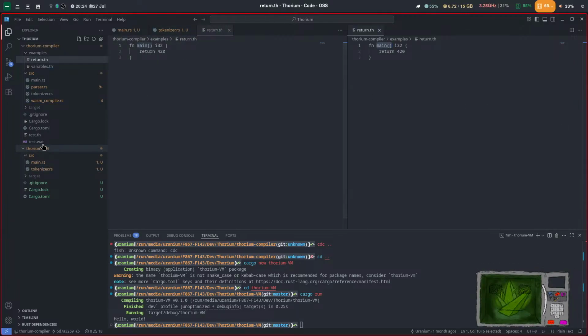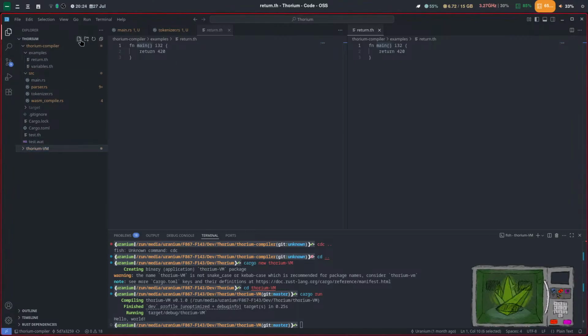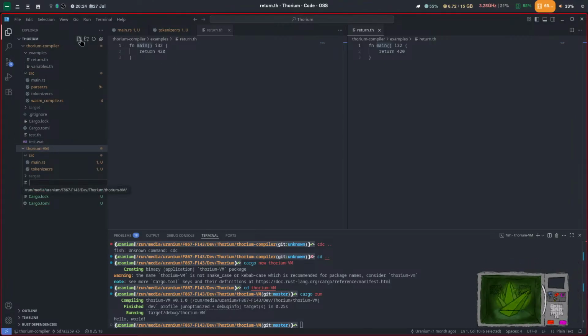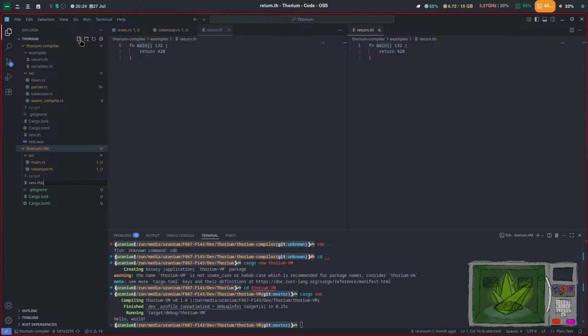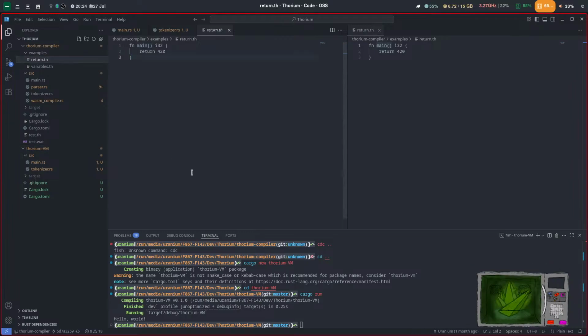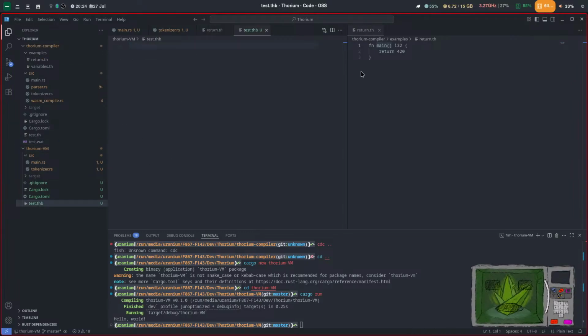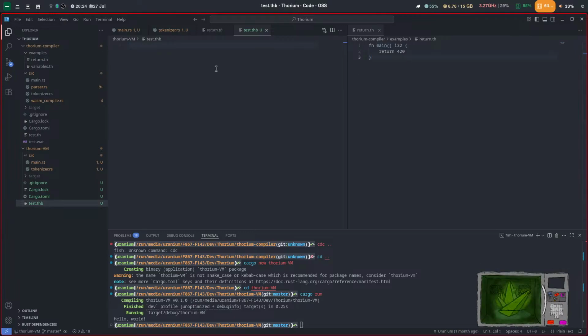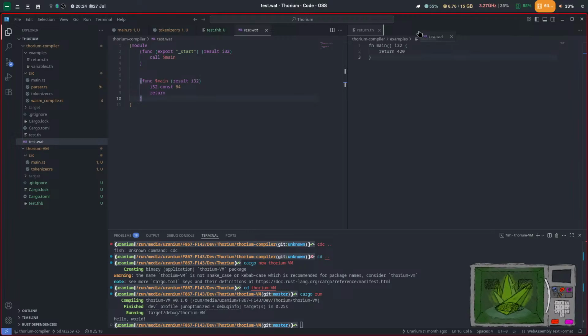Okay, let me see. We'll create a new file called... okay, what should the extension be? We'll simply call this test.thb, thorium bytecode. Maybe we'll change the name, and then how would this look? So this is how the WASM thing looks.